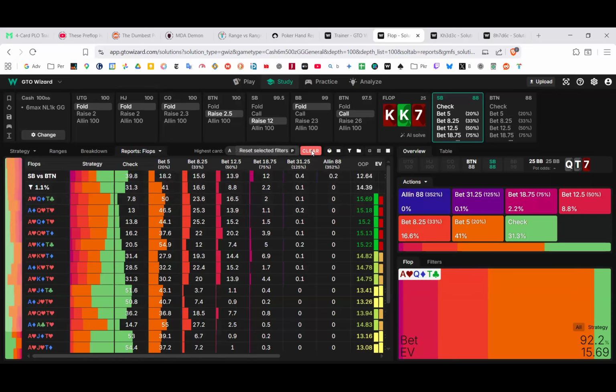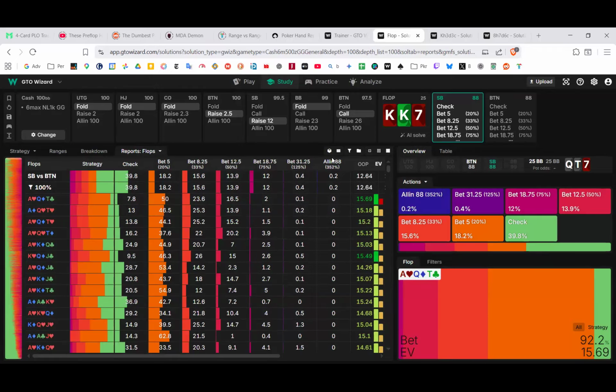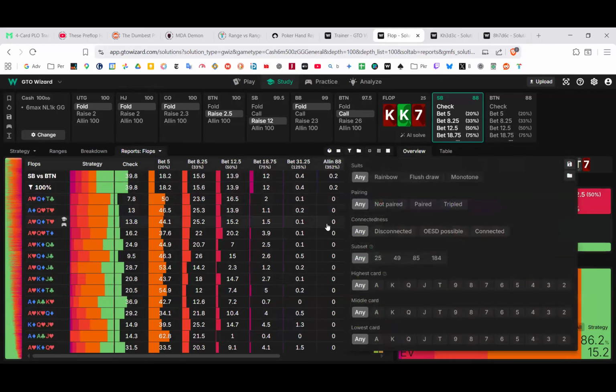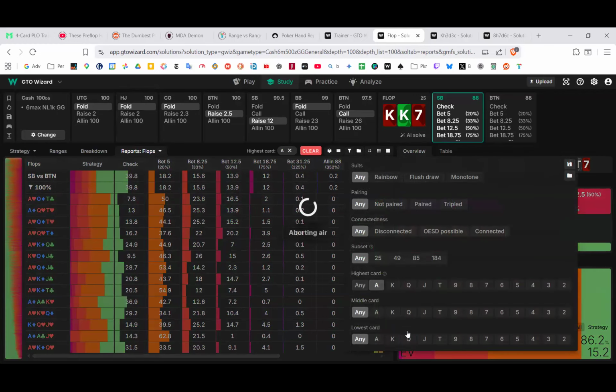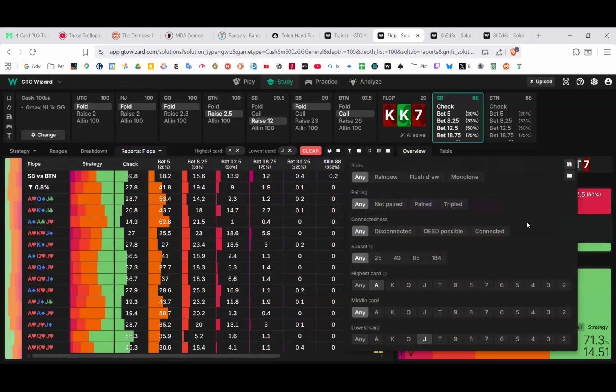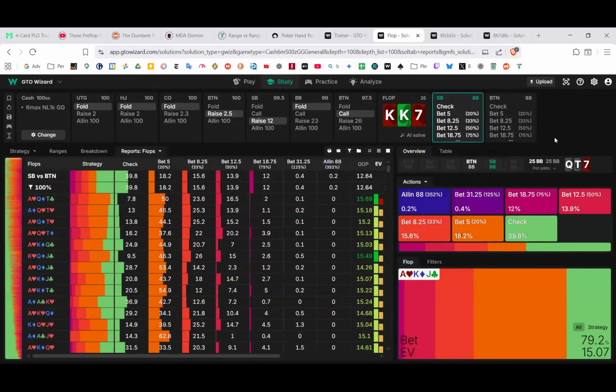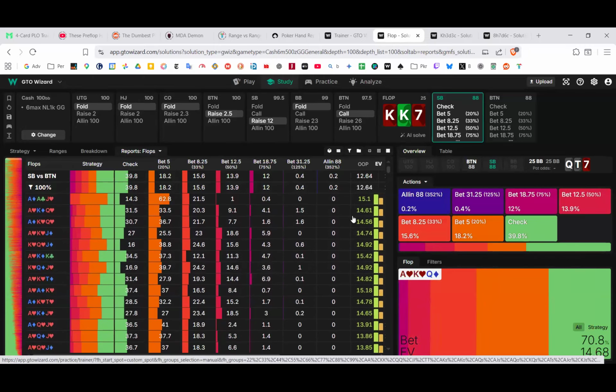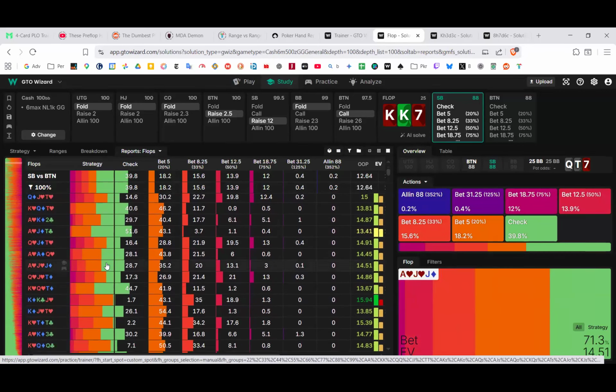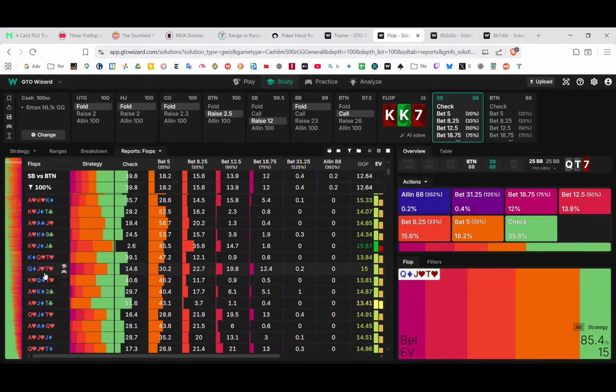Now let's make this even more of a big card board. Yeah, now we're checking a lot less, and we're still betting small. All right, so that is a quick summation of boards that are really good for us. Broadway boards, really good. Ace King, Ace 8, connected, King King 9, stuff like that.